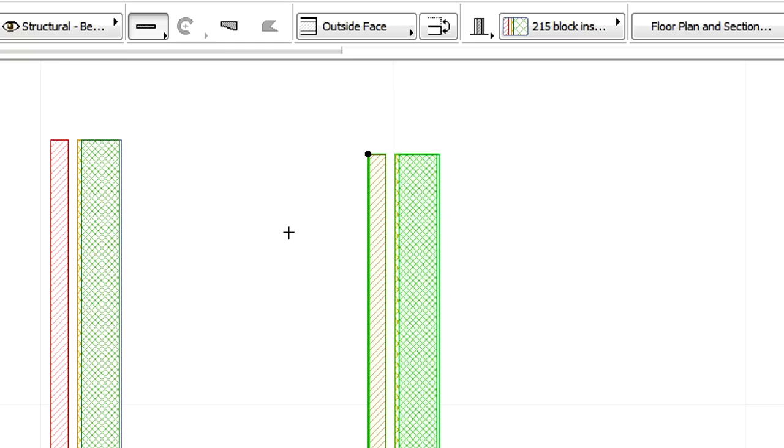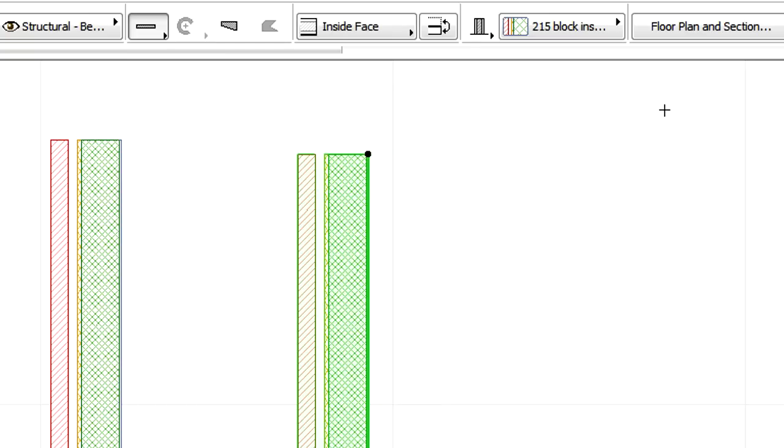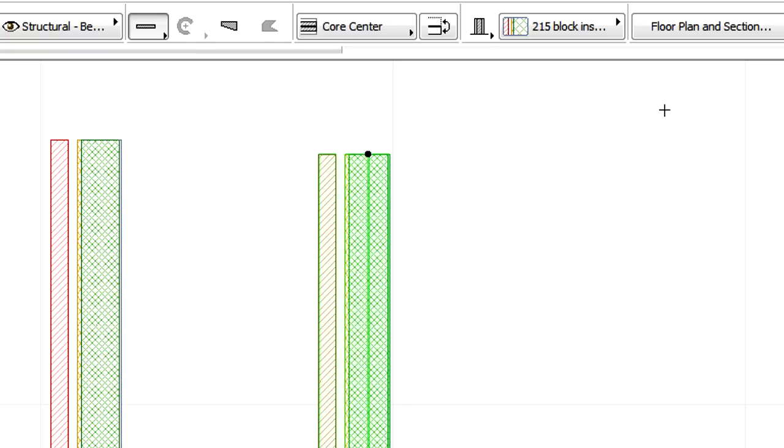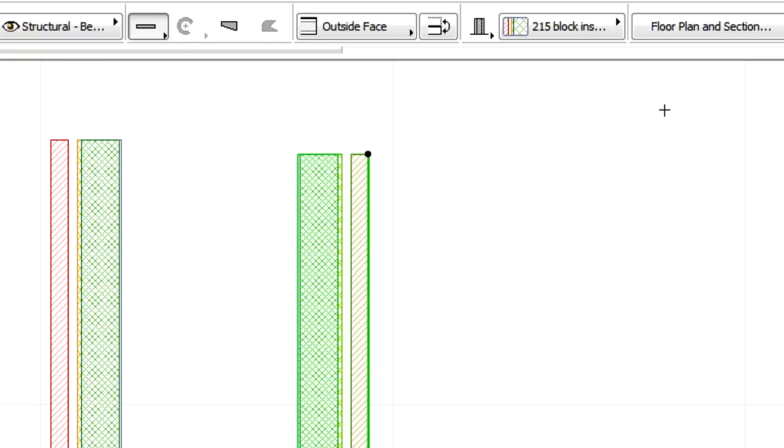Please note that we can use the C key on the keyboard to cycle through the reference line location settings for a wall. We can use the P key on the keyboard to switch between the flip on and off buttons.